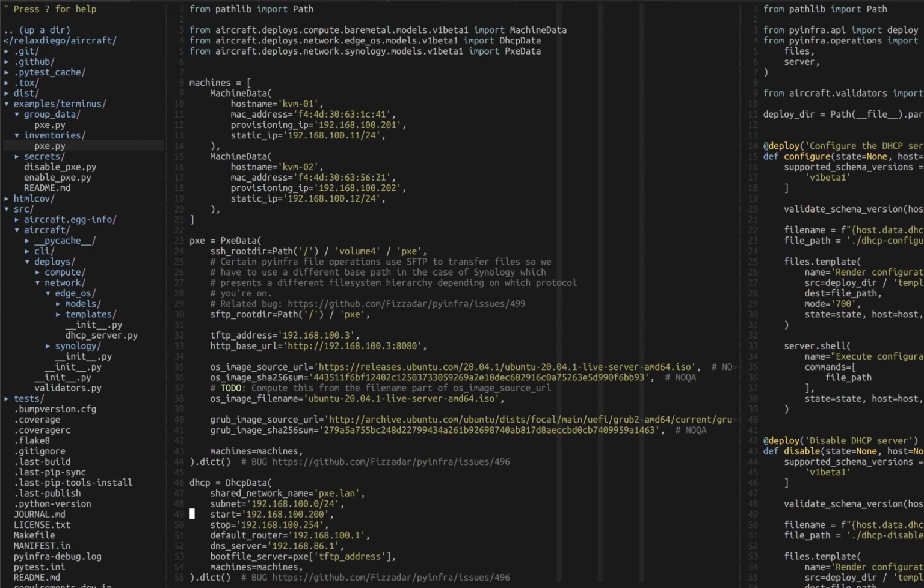.100.0/24. And then the DHCP range will start at .200 to .254. Default router will be .1. And then the DNS server will be my home AP. And then the boot file server will be the TFTP address that's defined over here in my Pixie data. So I have specified that my TFTP address is .3, and that's already configured in Synology. And my HTTP base address is going to be .3, port 8080.